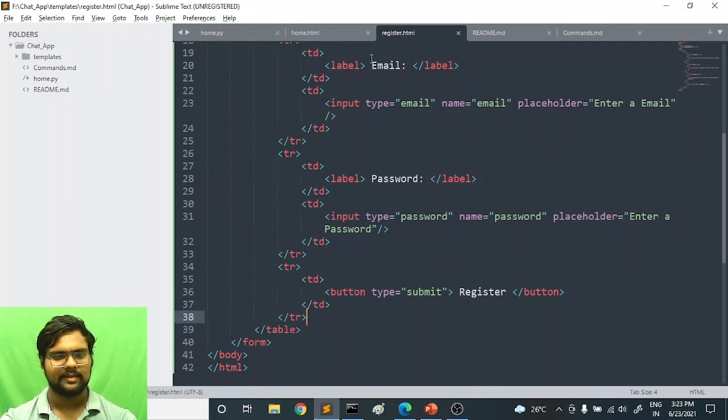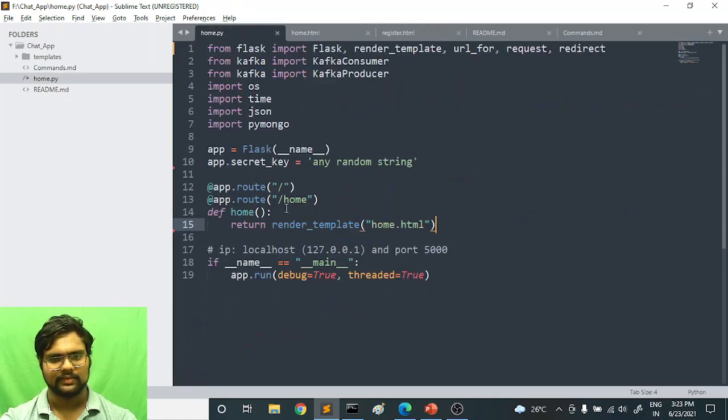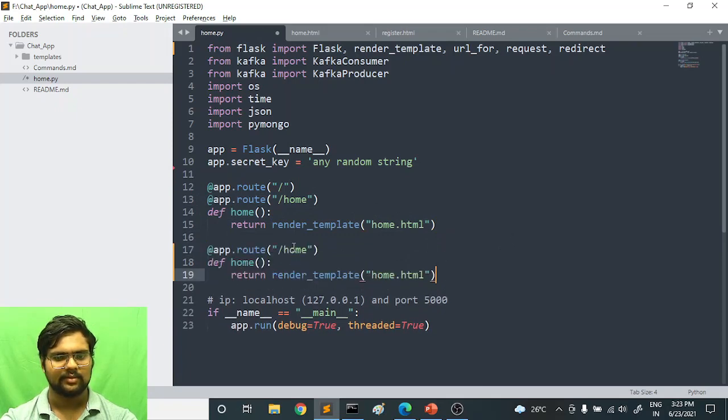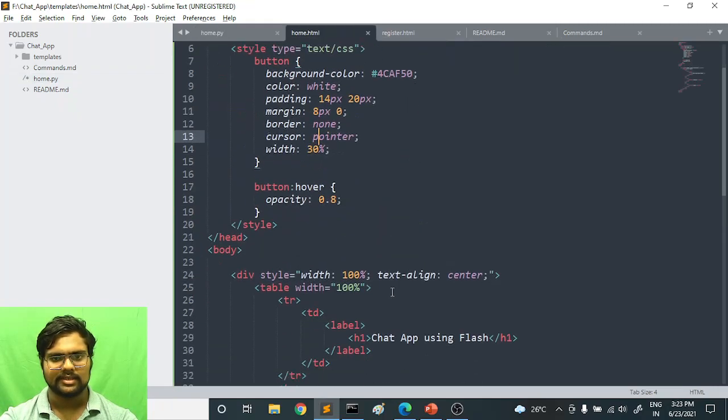So before that, let me add some URL in the home.py. So when we click on home or when we click on slash, so we will rewrite to home.html. So let me just copy it and make it for register. So when I go to URL register, then I will be redirected to this function, the register function, in which I will render the template register.html.